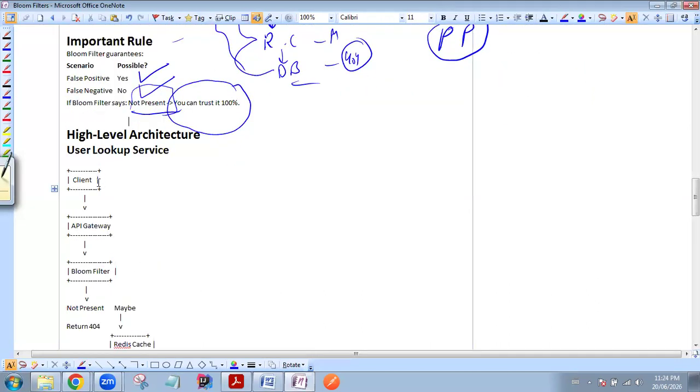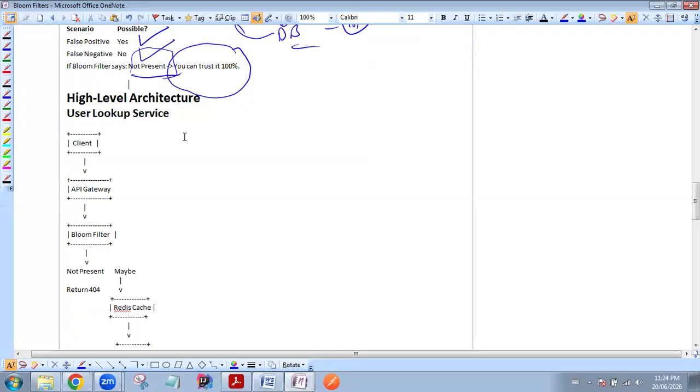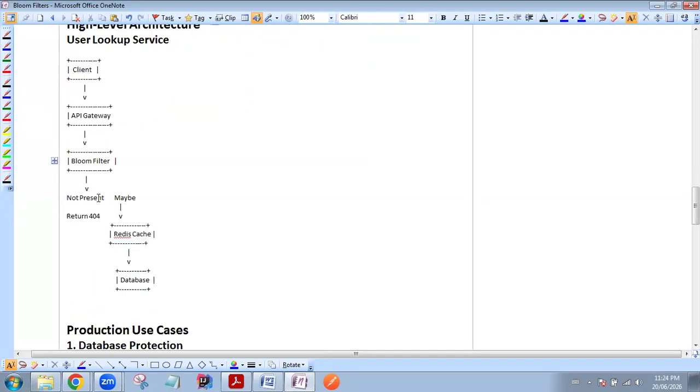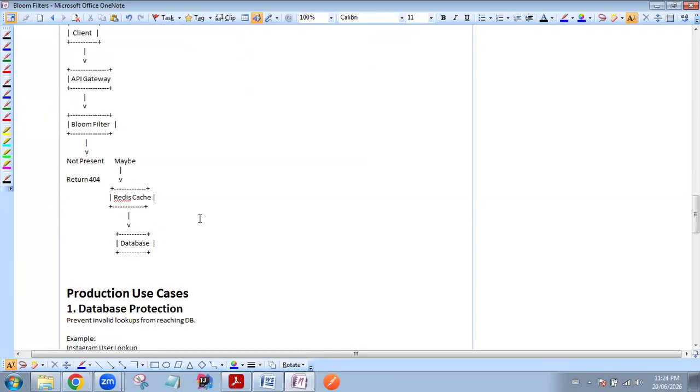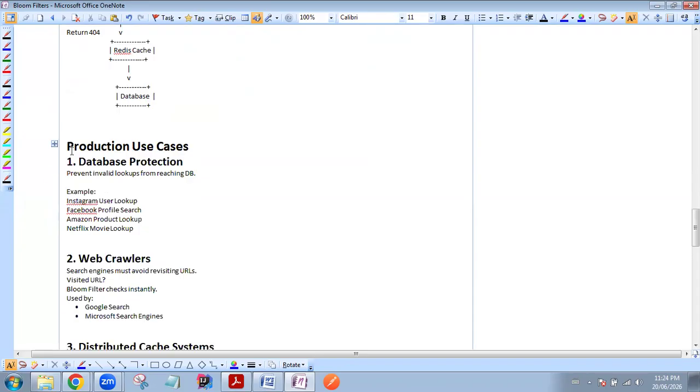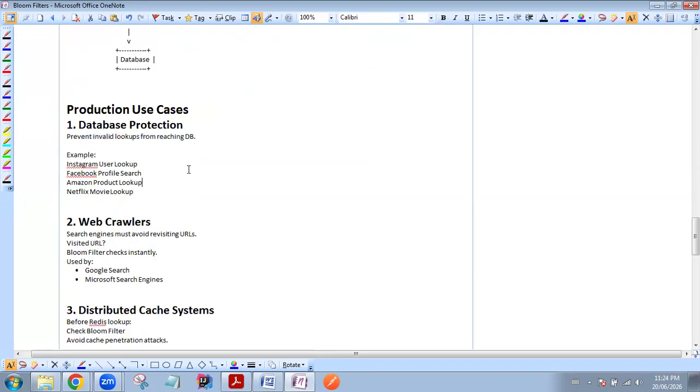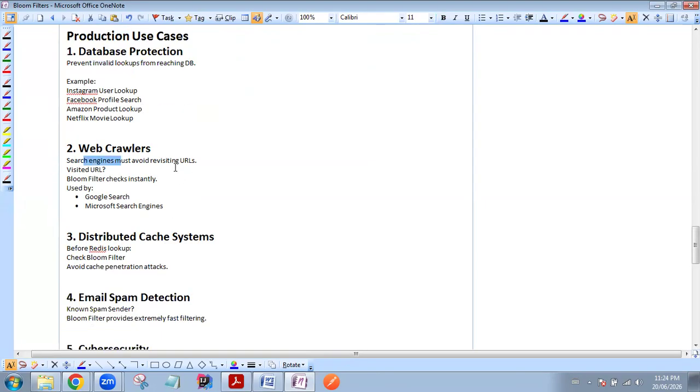So, the high-level architecture: a request comes from the client, then the API gateway, then the Bloom filter. If not present, return a 404. If maybe, then Redis, database, whatever I explained earlier. So the protection use case is database protection: it prevents invalid lookups from reaching the DB. We also discussed web crawlers: a search engine must avoid revisiting URLs, so the visited-URL Bloom filter check is instant, used by Google and Microsoft.